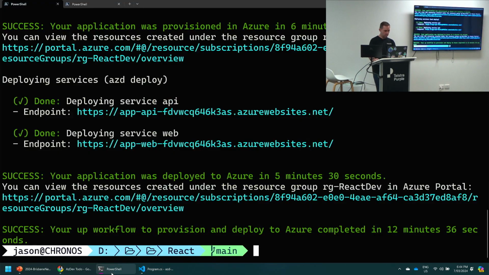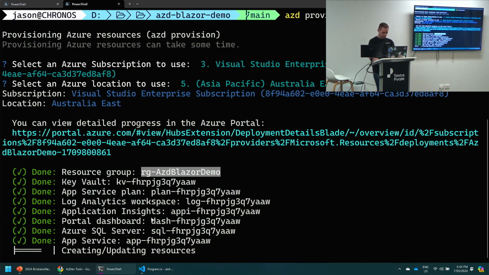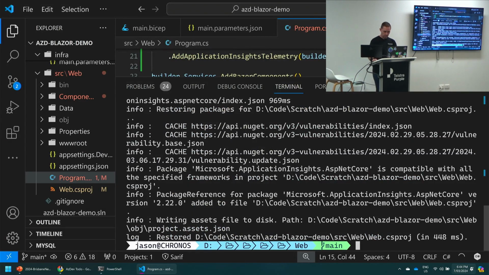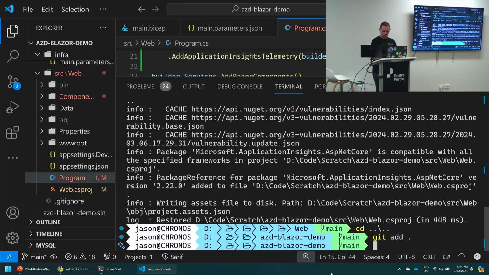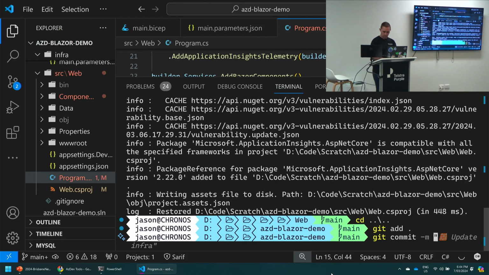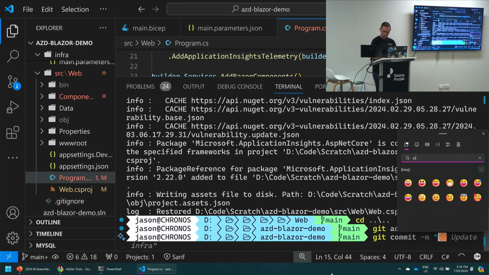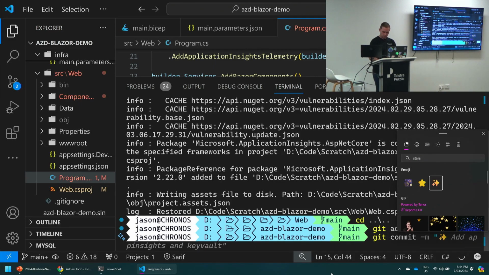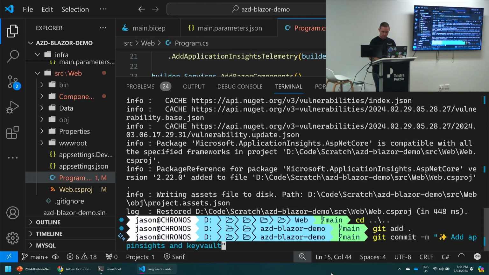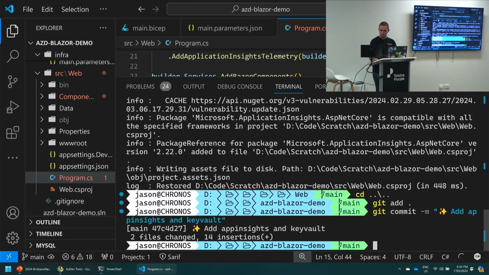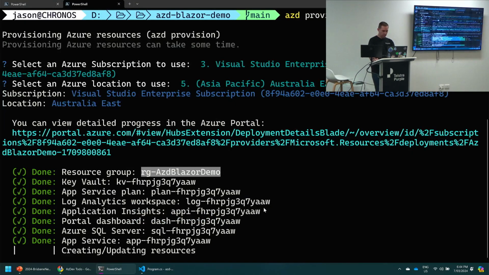Okay, so we want to commit those changes. Let's see if that deployment's, it's coming along pretty nicely. We probably won't beat it, but that's okay. So I'm going to drop back, and we'll go git add dot, git commit, and sparkles. There we go. Add App Insights and Key Vault. Good. So the next thing that we'd want to do is deploy our application.